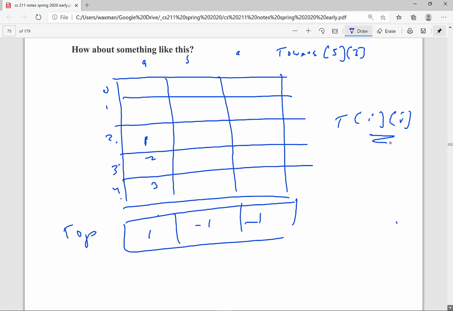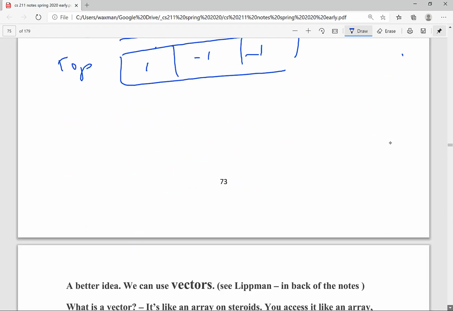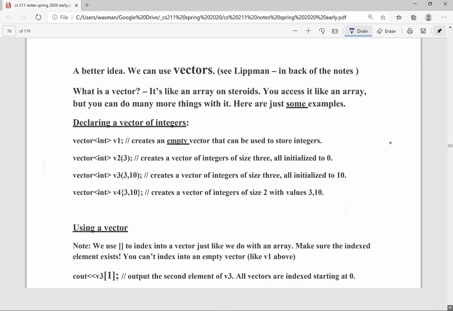There's a much, much better way, and it has to do with something in C++, an available data type that we have not yet seen, but it's really a very nice, powerful, and easy to use data type. And that's what we're going to look at right now, and it is called a vector. So let's take a look at what vectors are in C++. What are vectors?